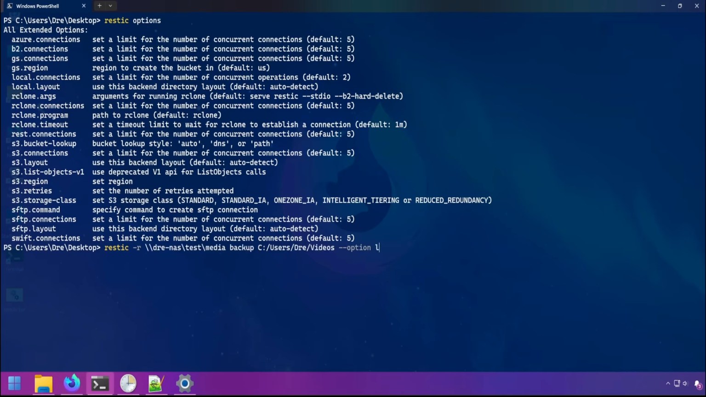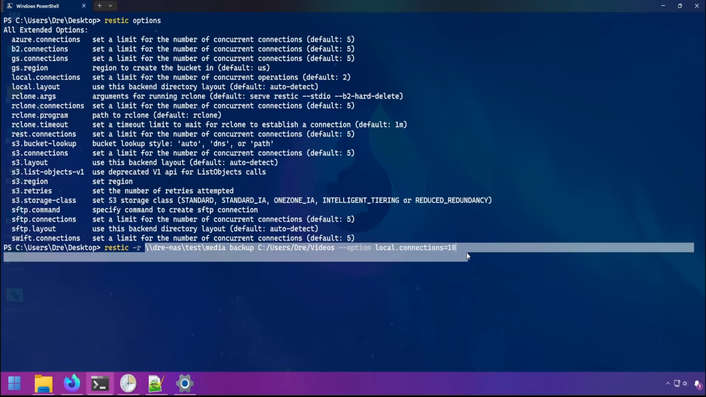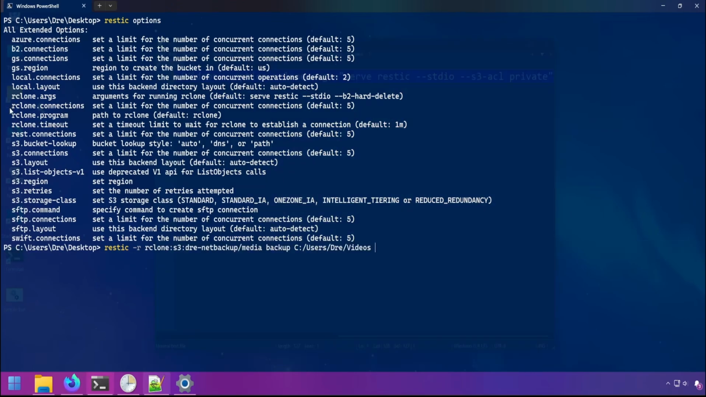For local connections, you can use local connections and set the number of concurrent connections for transfers over USB or over a network. When using rclone, you can specify things like the location of the rclone executable, rclone timeout, the number of rclone concurrent connections, and you can specify specific arguments for rclone.